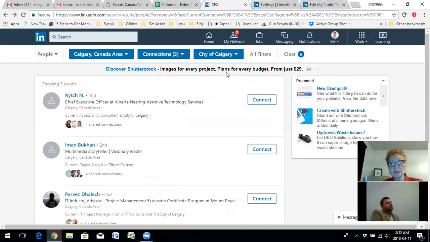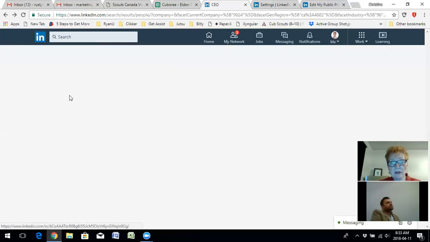So when you do these searches and you find somebody, so let's go to Rytek. He says to connect here, but there's a little secret that people don't know. If you're on the free platform, you get 15 free in-mails. That means you can send an in-mail to somebody for free. So a direct, it's like an email message, but it's a LinkedIn email. So let's go check out his profile.